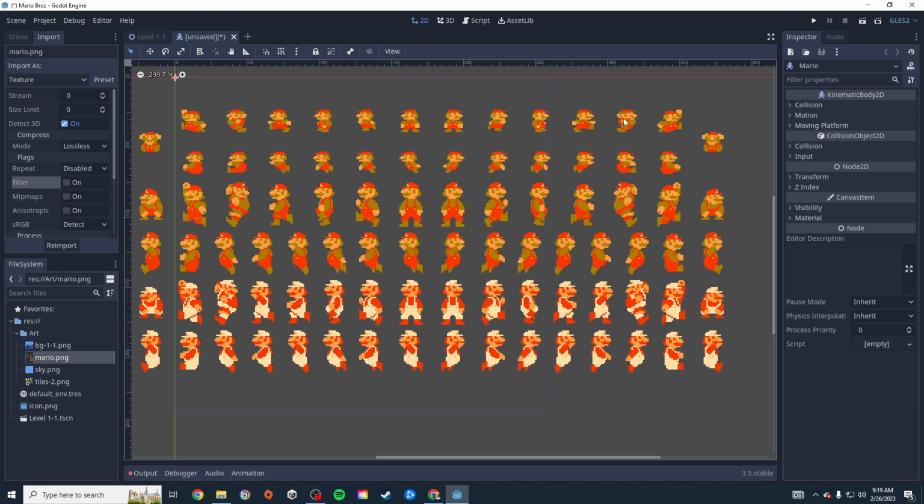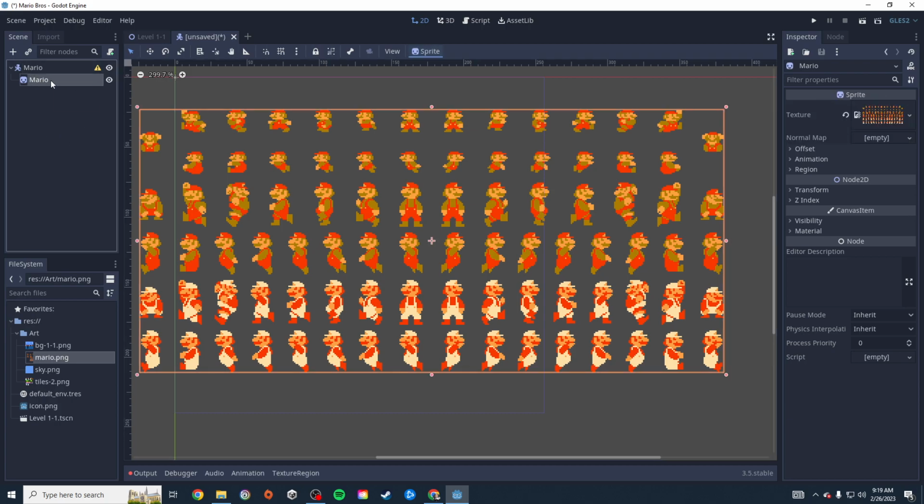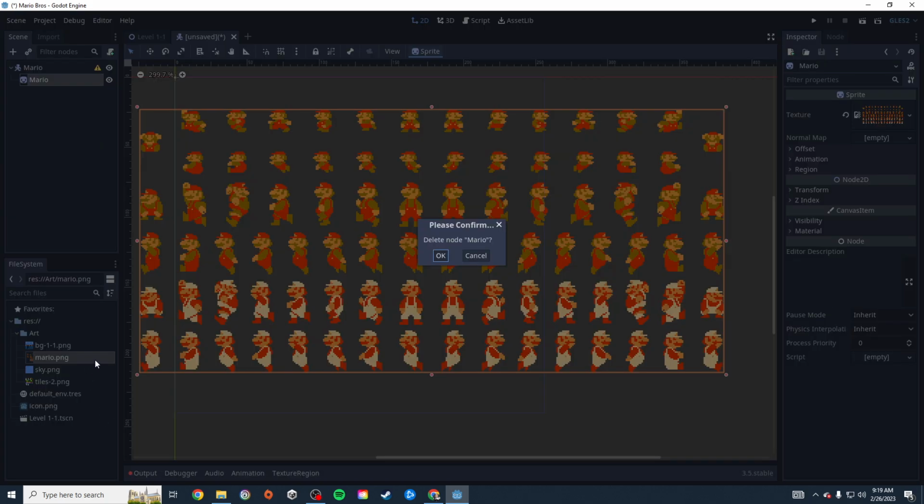This starting run animation, we're not going to worry about. The death animation we're not going to worry about. All we really need are these 4 sprites right here and this jump sprite for our animation. So we're going to do a lot with just like 5 different sprites. So let me go ahead and delete that because we don't want that there.